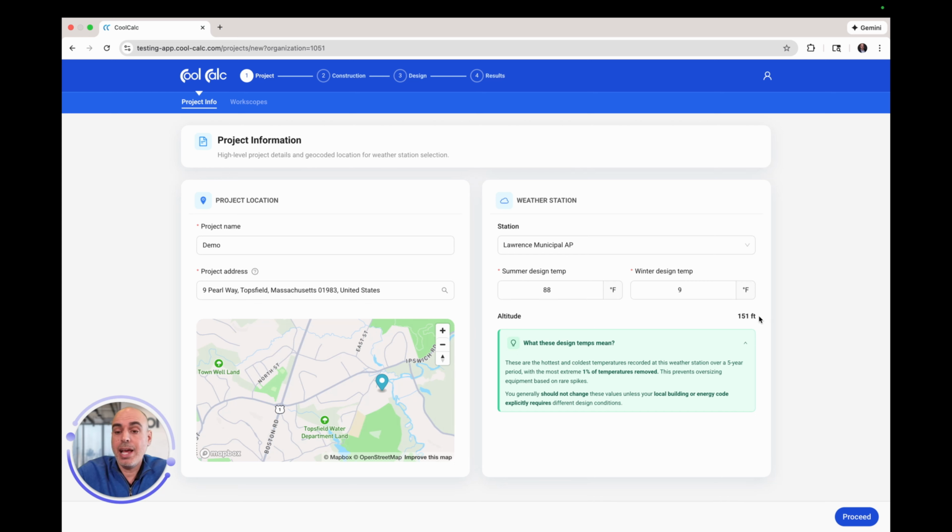We also added altitude as a read-only field. This was something that our users asked for, especially ones in high altitude areas, because there could be quite a big difference in altitude between weather stations, and oftentimes that was more important in those areas than getting the exact temperature right, which you could override anyway. So we did add that altitude reference there.